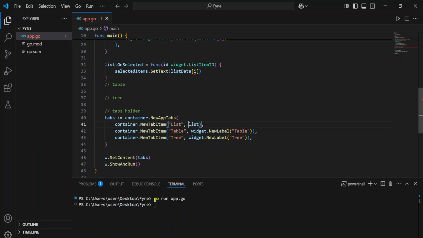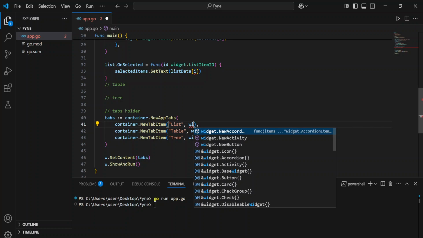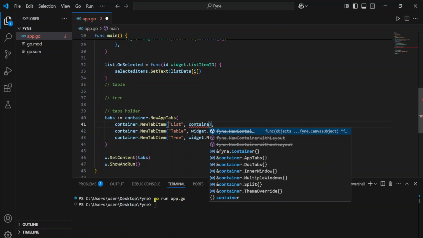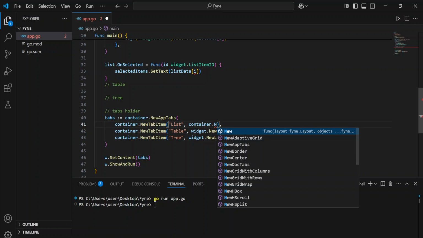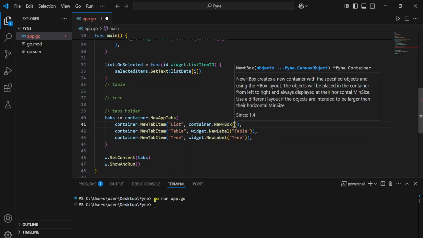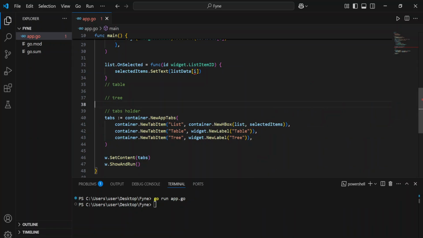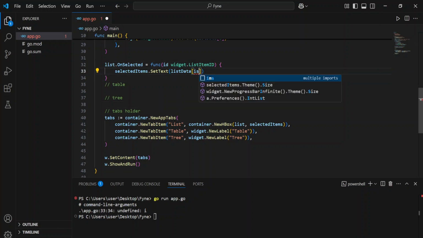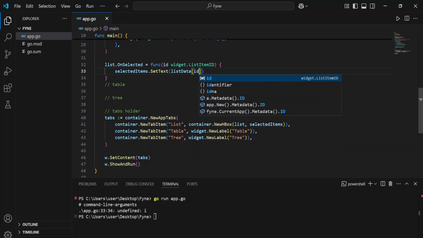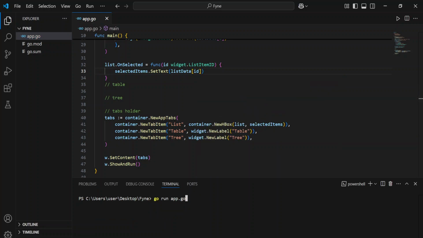Then we can display it alongside this. So you can just cut that, and then we say container dot new hbox, going to have a list and then our selected items. Then we can run this and see how it looks. Oh, it should be ID, not I. It should be ID. Yes, good. Then you can see how it looks.